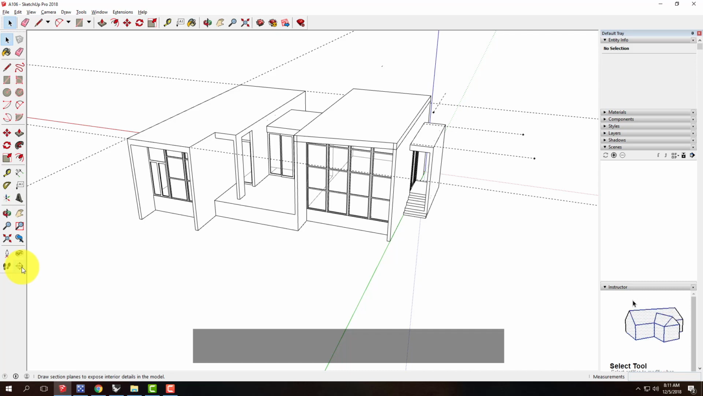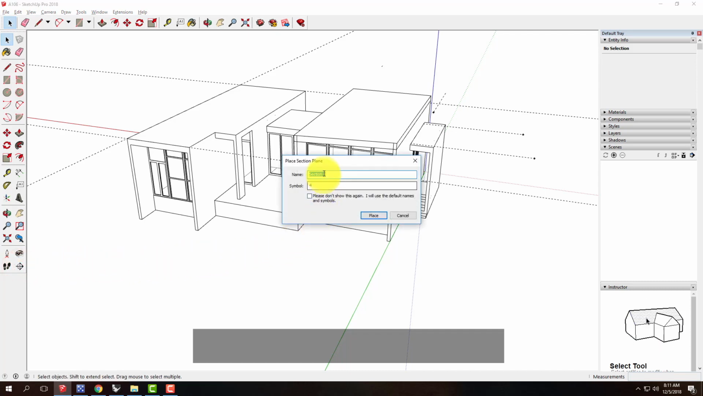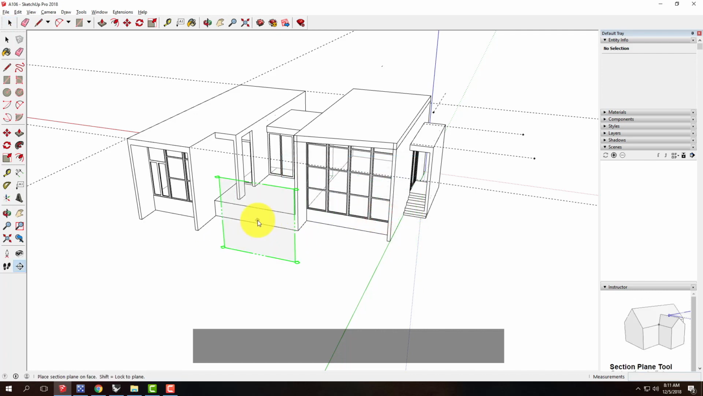And so the Section Plane tool, when I click on it, it will let us name our section plane. So we'll call it Section 4. And then as I move the section plane around my drawing, it's going to allow me to align to the various surfaces that I have in my building.